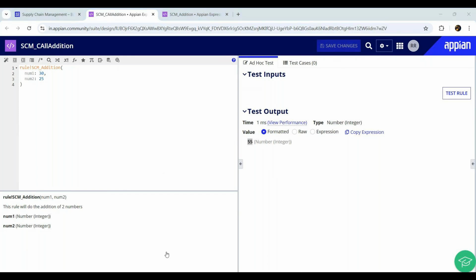No, Ravi, it's just like a function, right? In Java or somewhere, you write a function and return a value. Exactly. So the rule that we have created is now behaving like a function, which we can call and get the desired output. Okay. Is everyone clear? What's the use of rule input?